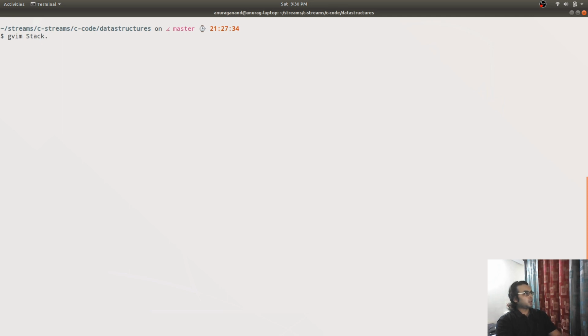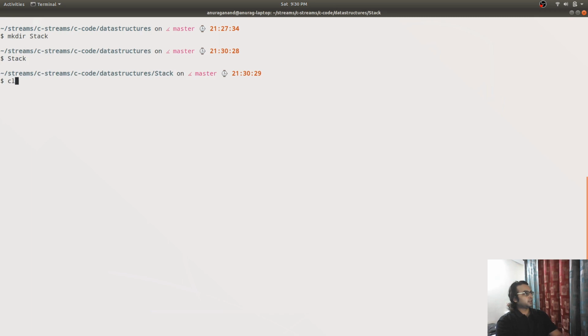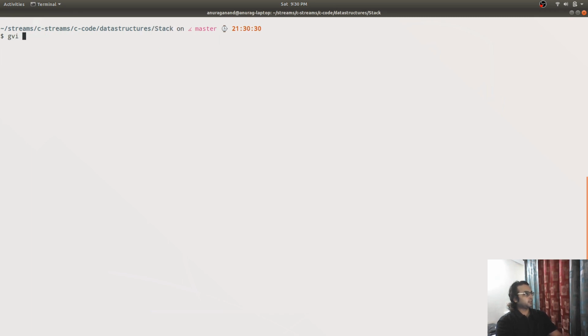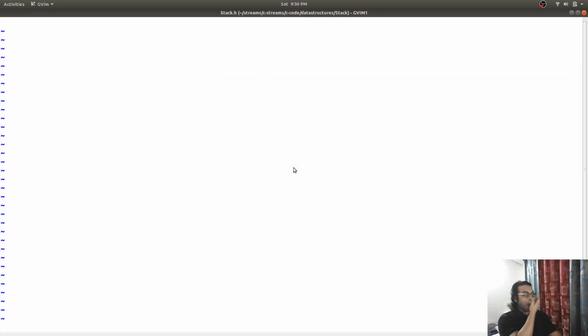I'm going to create a header file. It's better if I create a stack folder and go inside that. Then we'll create a stack header file first. This header file is going to contain all the declarations that I'm going to be implementing in the stack.c file.